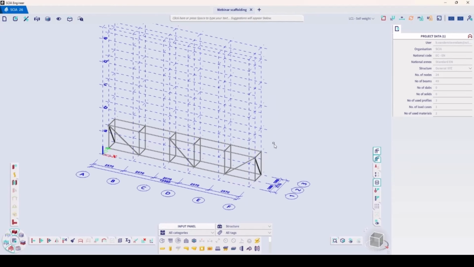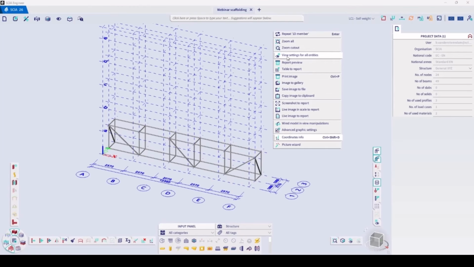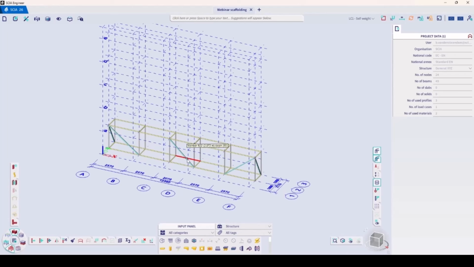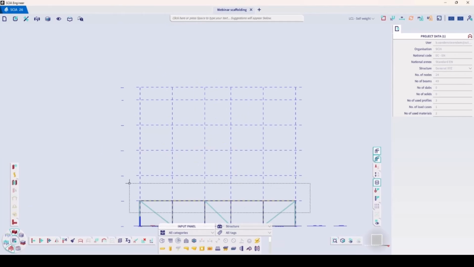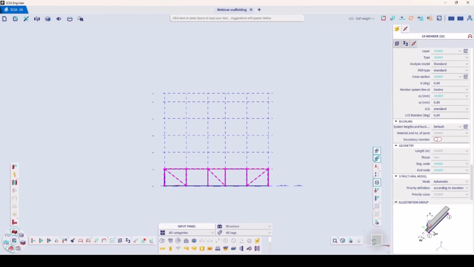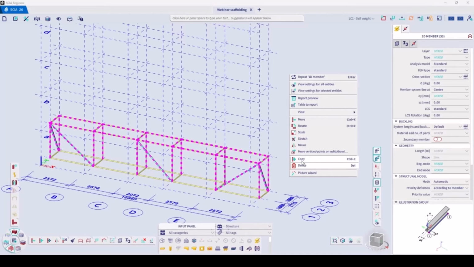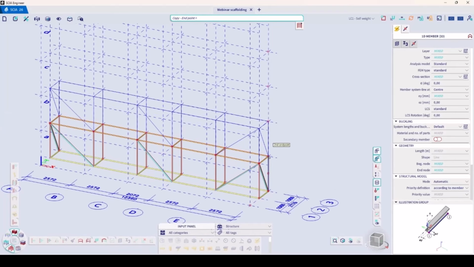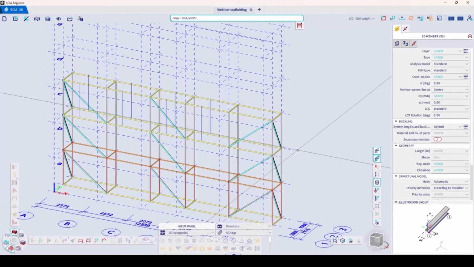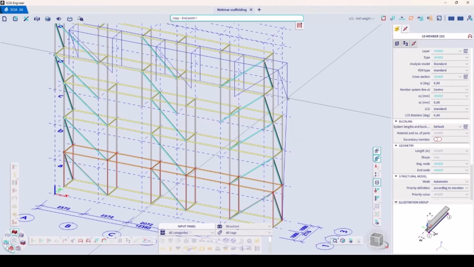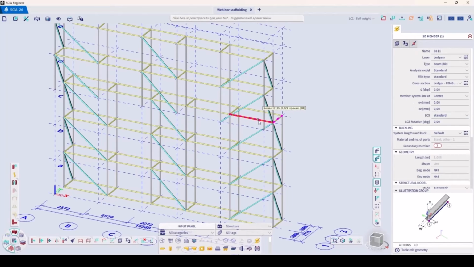Now you can also correct or check yourself. If we right click and go to the view settings, we can display the structure with the color by cross section, and so we can check if the correct cross sections are linked to the correct members. Then I can copy a part of the structure. Let's copy it a few times. And then maybe as well in the front plane, like this.